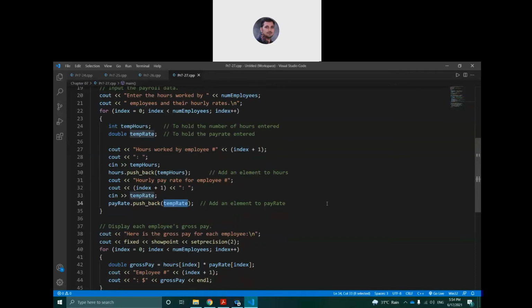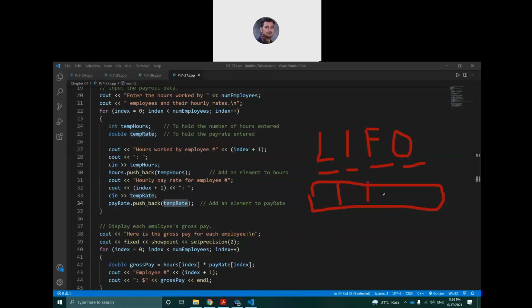Note the point, vector is working on LIFO. I hope you have listened to this word. It is called LIFO. LIFO stands for last in, first out. So if you already have some values, then the newly added value will be placed at the end. But if you want to remove values, then the last value, the last in value, will be removed first. So last in, first out. It's not like our daily queue management process, where the person who comes first will be served first.